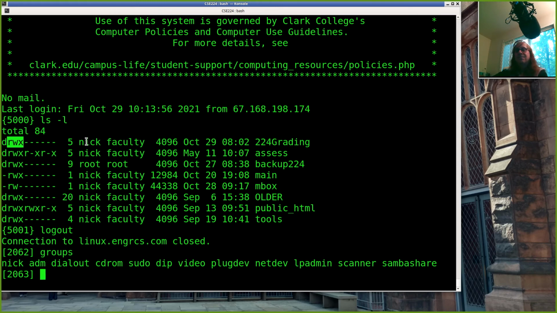Is the facility, is that the group name? Or the group category? So this is the group owner of the file. This is the group that owns the file.